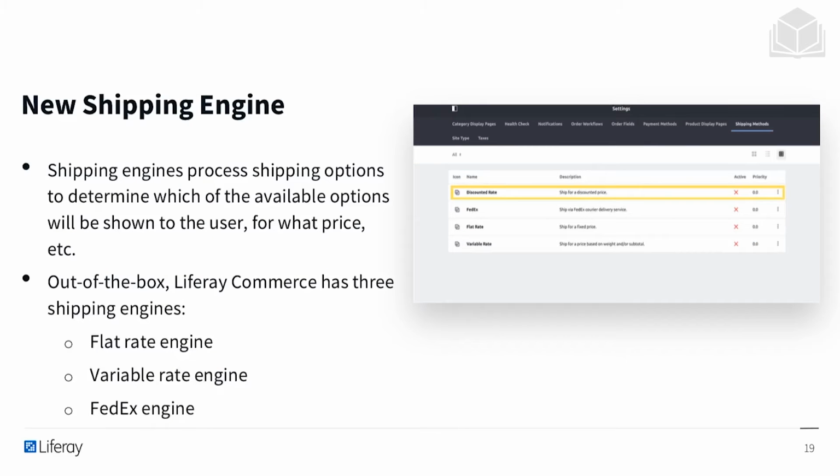It's also possible to add a customized shipping engine. Shipping engines process shipping options to determine which of the available options will be shown to the user and for what price. Out of the box, Liferay Commerce has 3 shipping engines: the flat rate engine, the variable rate engine, and a FedEx engine. In the event that you wanted to integrate with a different courier service, for instance DHL or any local service, then this is where you could do it. You could integrate with their API and provide those costs via a shipping engine.